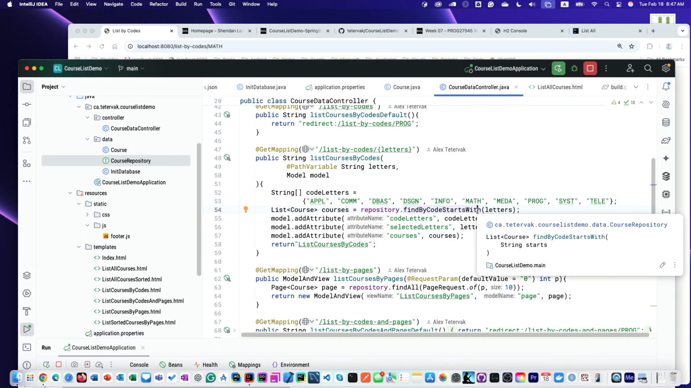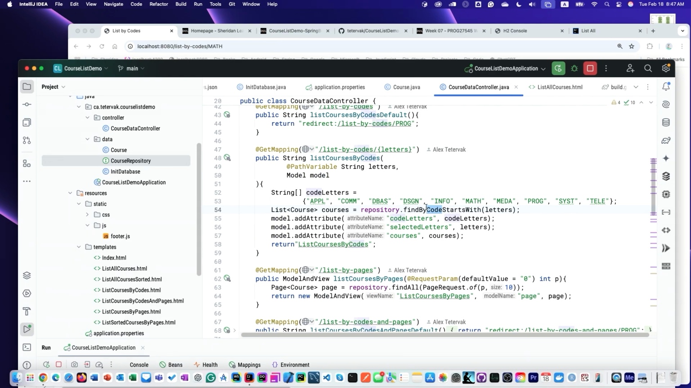Remember, in the previous lesson we learned that we can do searches by SQL, we can do search by example, or just encoding the search in the name of the method, and this is what was done. Find by, this is the name of the field, code, starts with. It's one of the options available by default, starts with, so search option, and this part.